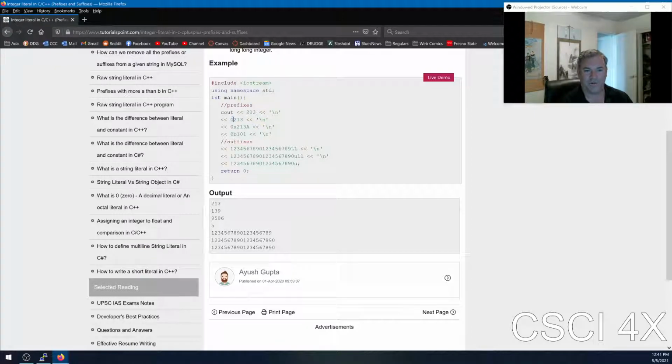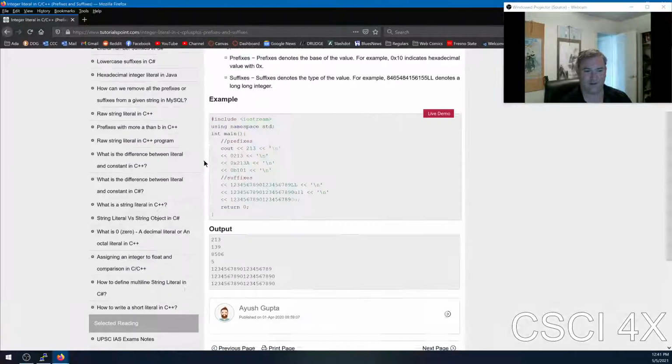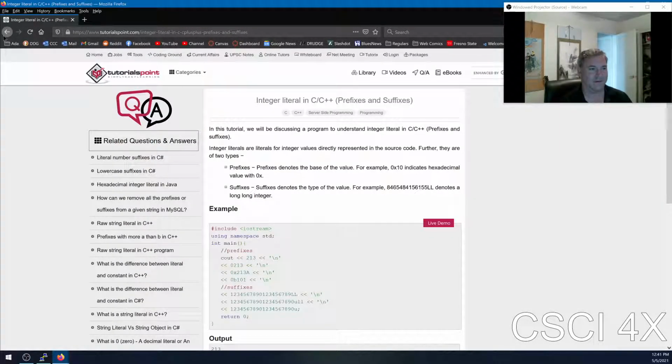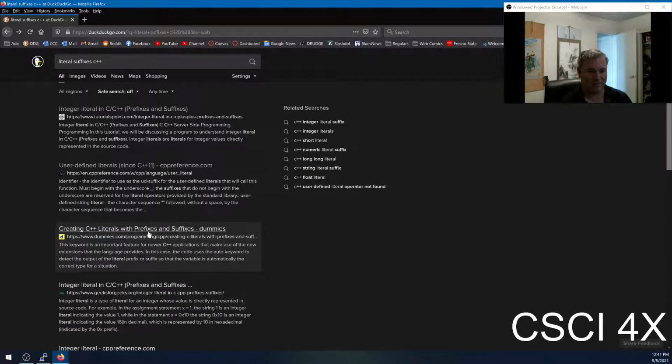213. If you put a prefix of 0, it becomes octal. If you put a prefix of 0x, it becomes hexadecimal. 0b makes it a binary number. Put an LL there, it becomes a long long. If you put a ULL, which is what I had right there, it's an unsigned long long. Put a U there, it's an unsigned. And then they don't have the other suffixes.